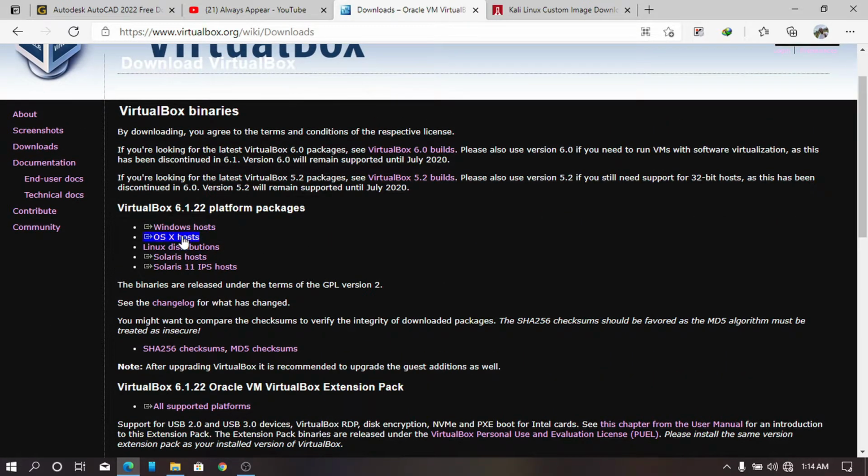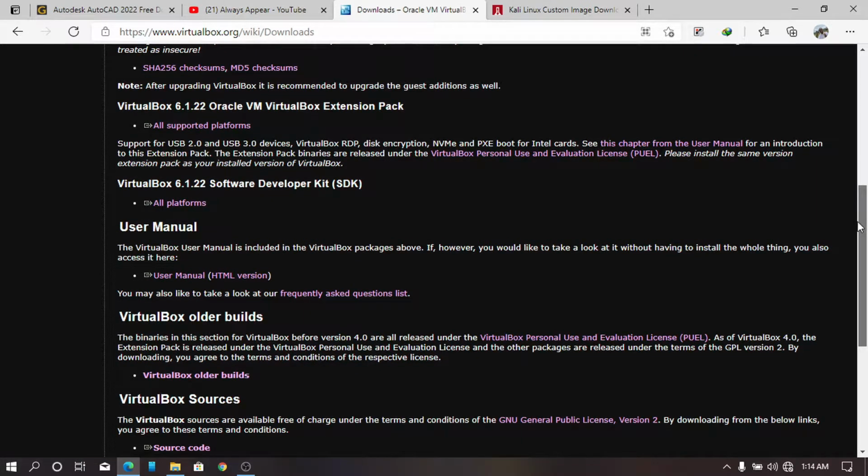Now just click on this Windows host. It is a direct link, it's going to pop up a confirmation to download. Now the next thing to download is this VirtualBox extension pack. Just click on this all supported platforms to download.